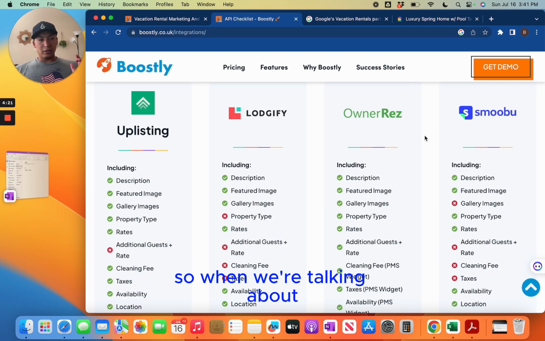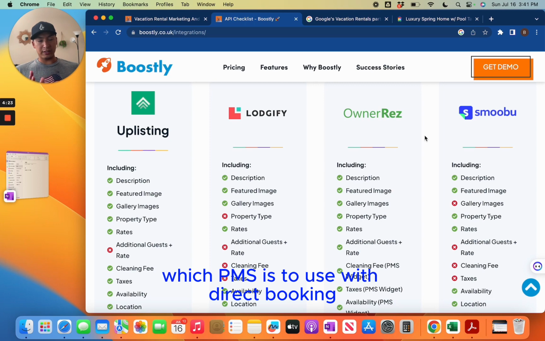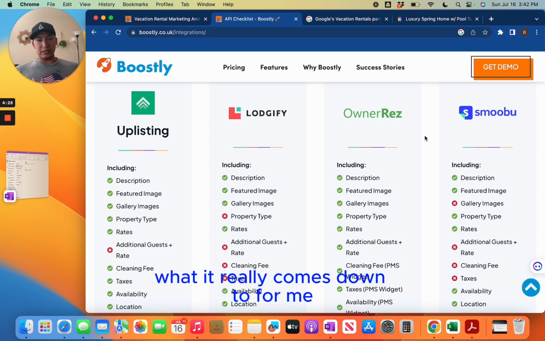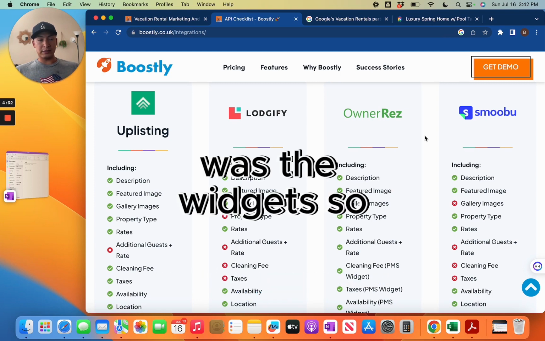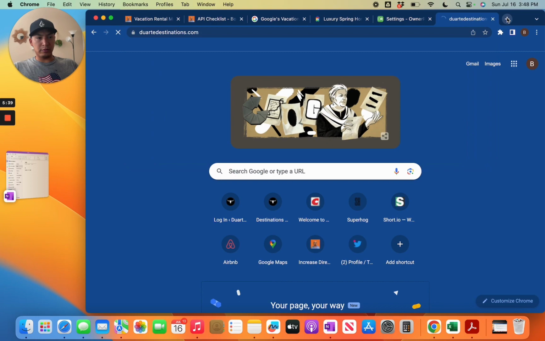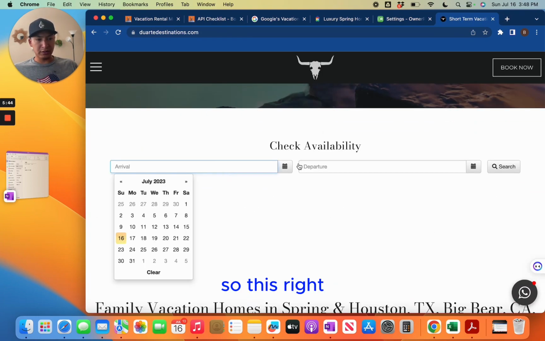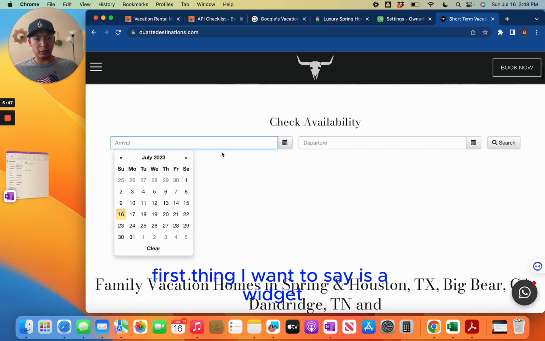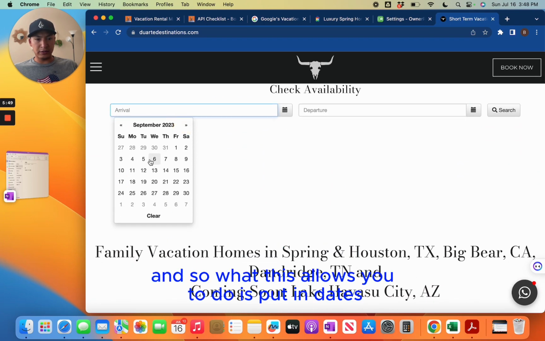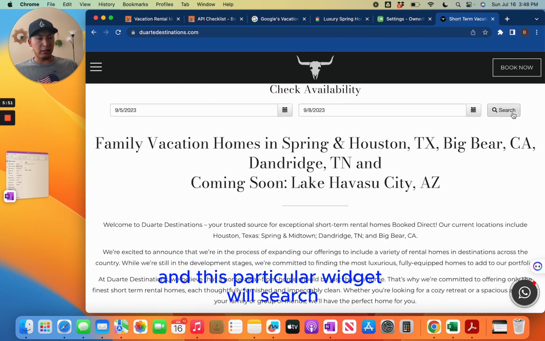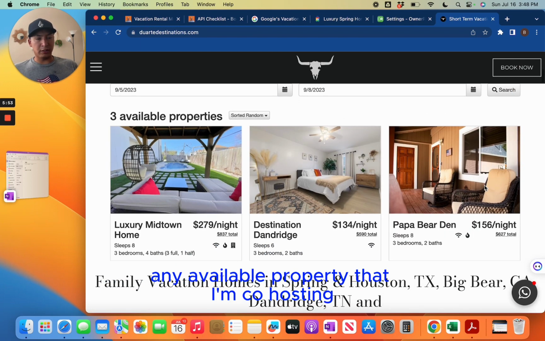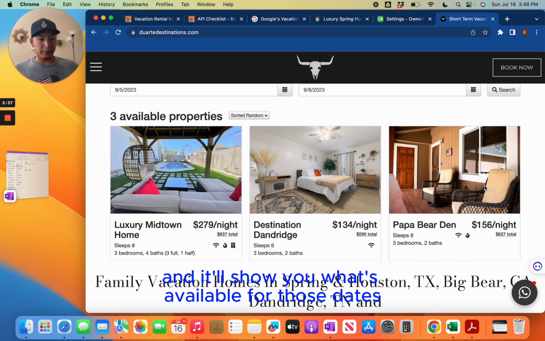So when we're talking about which PMSs to use with direct booking, what was important for me was the widgets. Let's go into my website so I can show you the widgets I'm talking about. This right here, the first thing on my website, is a widget. It allows you to put in dates, and this particular widget will search any available property that I'm co-hosting and show you what's available for those dates.